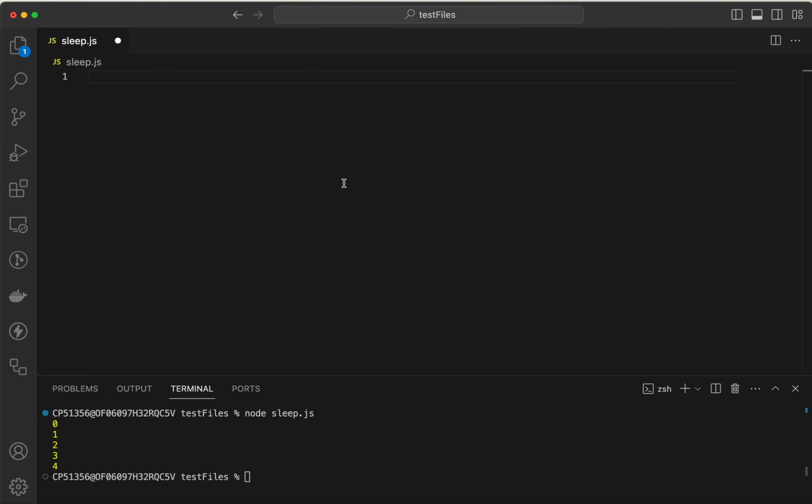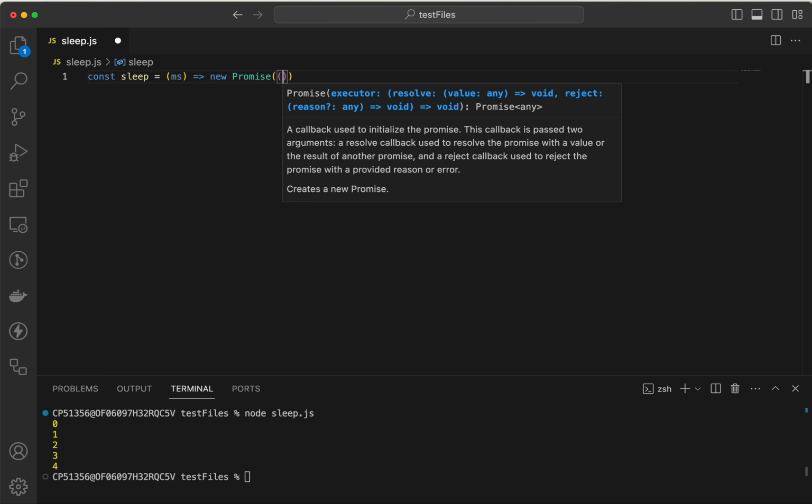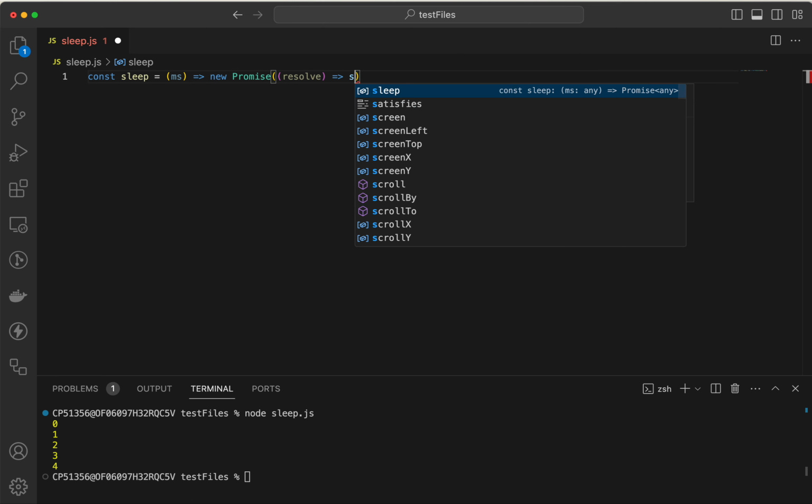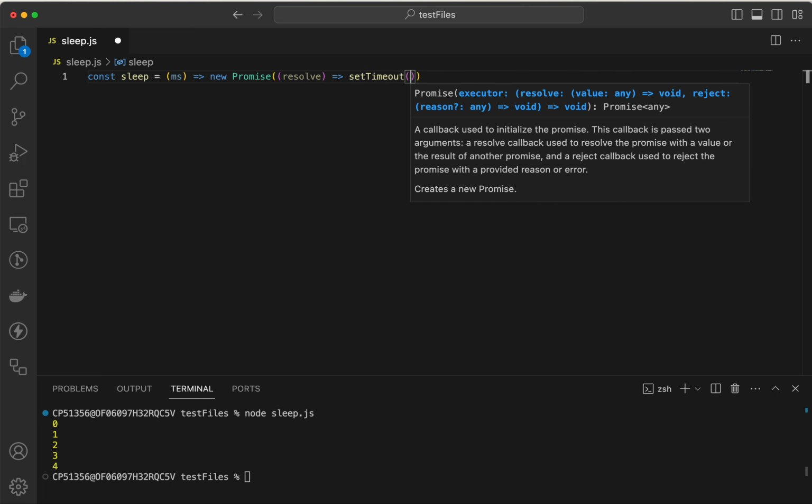Hello guys, we're going to make a quick sleep function in JavaScript so that we can await and rest for a number of milliseconds before continuing in our programs. So it's going to take a function that takes the number of milliseconds and returns a function that resolves a timeout after that number of milliseconds pass.